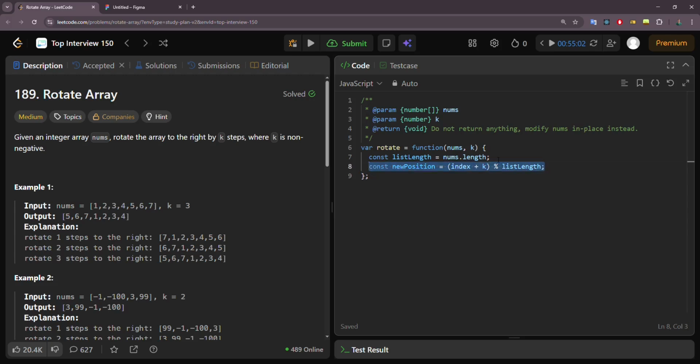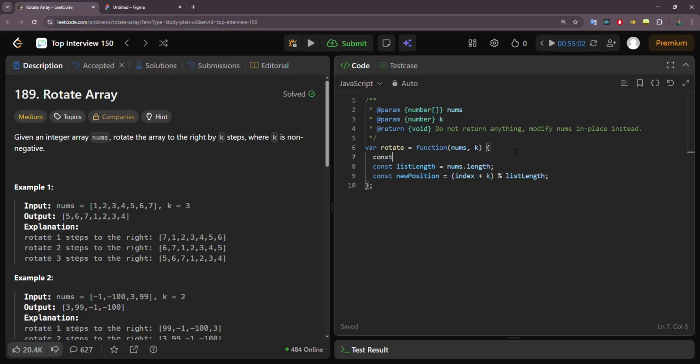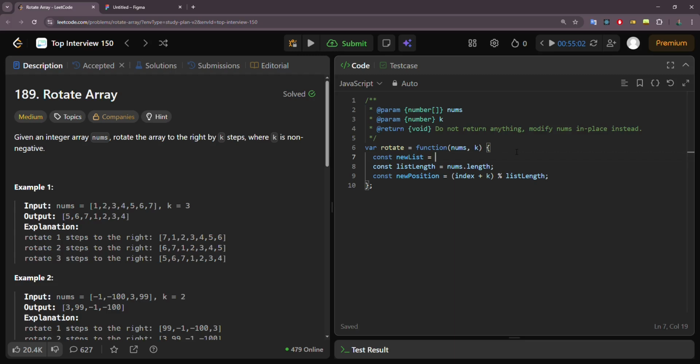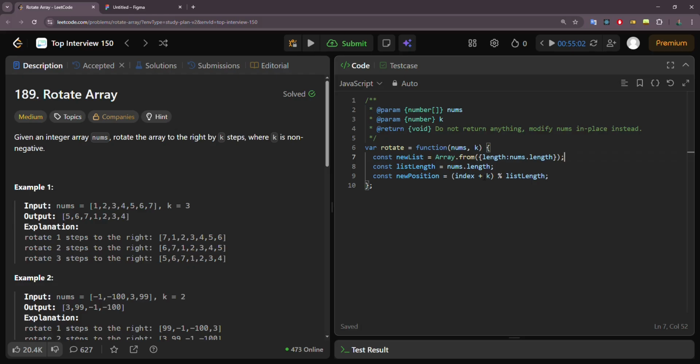Because remember that we need to create a new array, a new list that will have the same length as our list. This is the way to create an array in JS: Array.from length equals length, and by default this will have a list of undefined values. And now you have your new list, your list length, and your position.